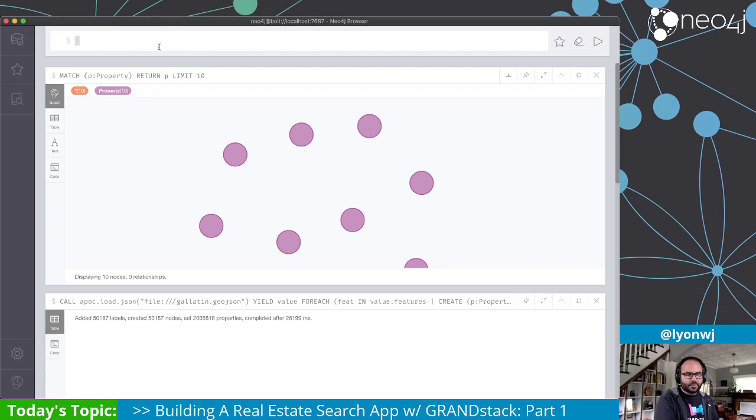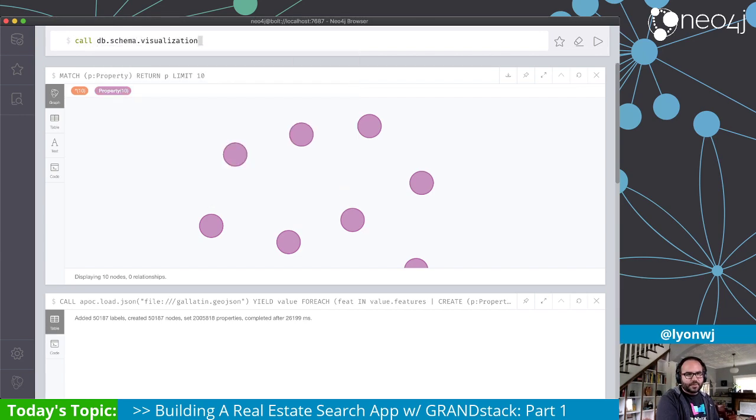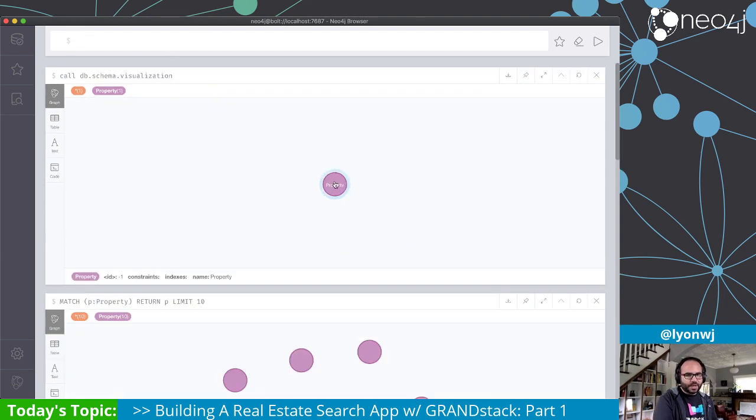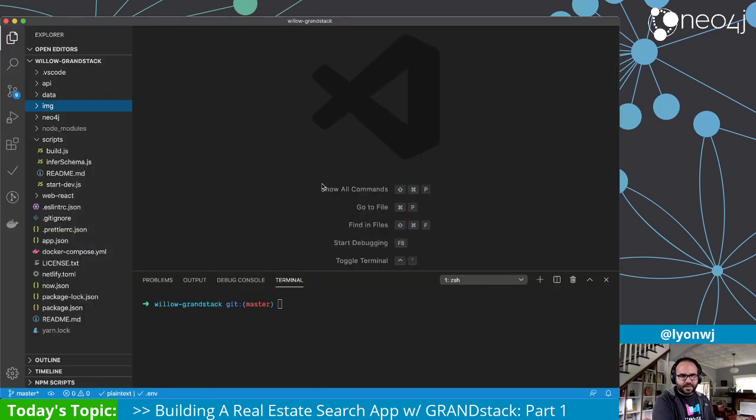And again, let's run a call db.schema.visualization. All right, so far all we have is property nodes, so not very graphy at this point, but that's okay. Let's just make sure we can query some of this data using GraphQL.